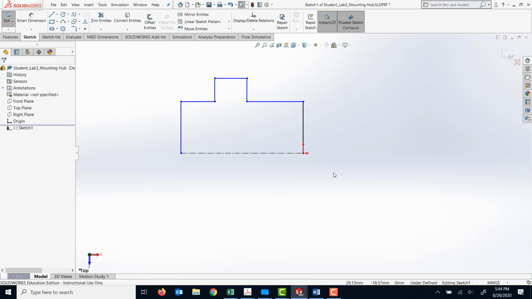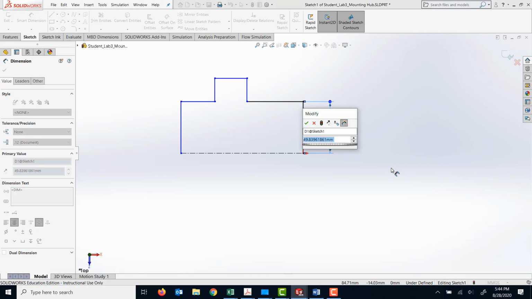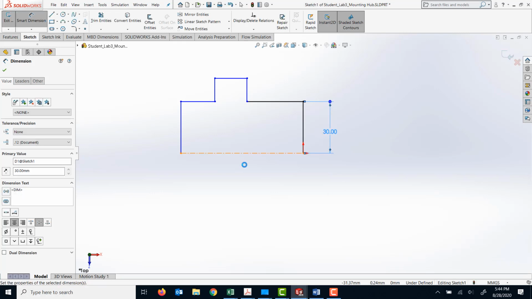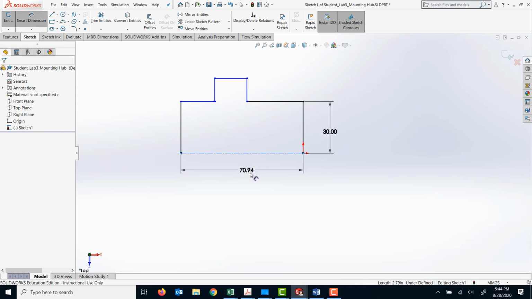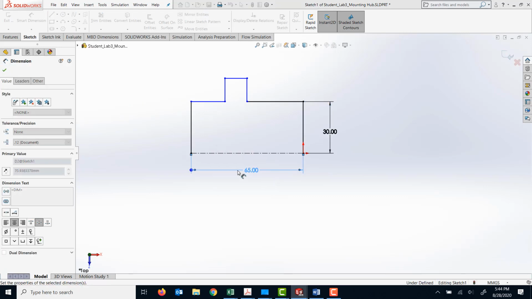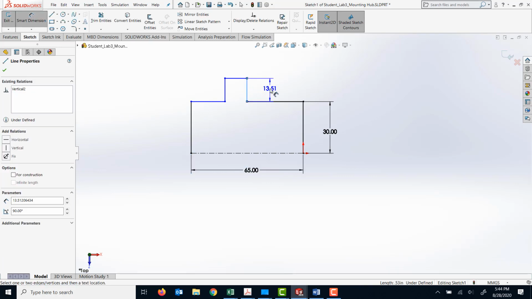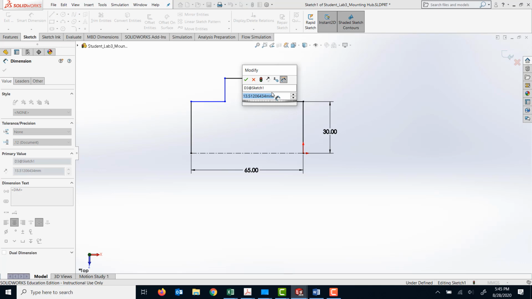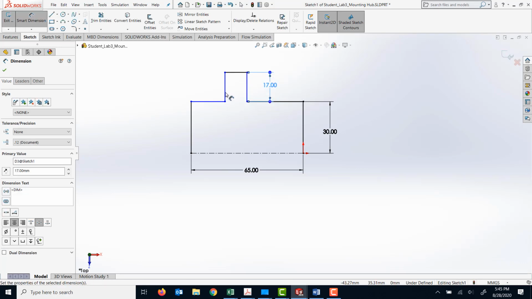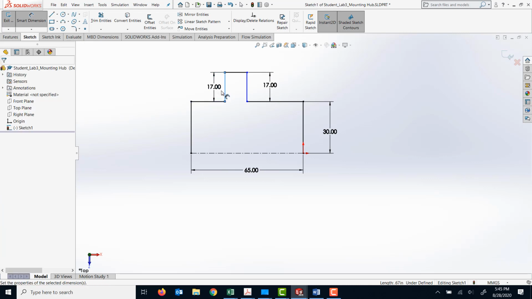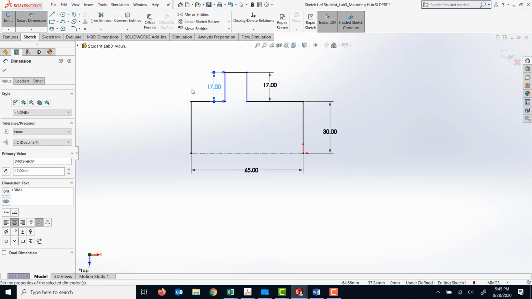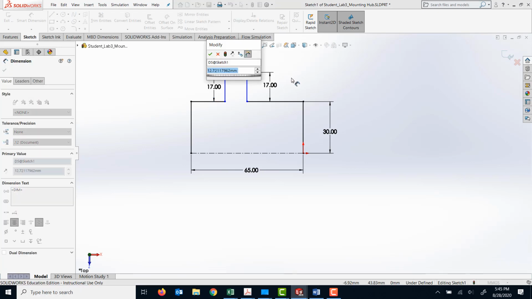And now I'm going to add the dimensions. The first dimension that I'm going to add is this one. This is 30 millimeters. And then I'm going to add this dimension. This is 65, and this dimension is 17. And I'm going to add this one as well, 17. I could make those two vertical lines equal, but I'm just doing it quickly.